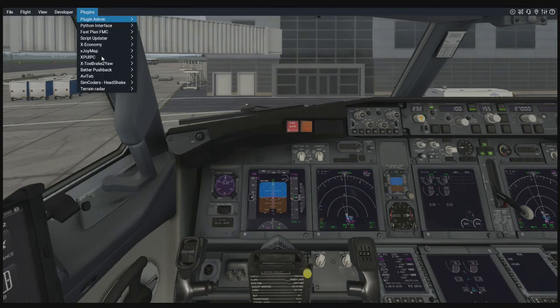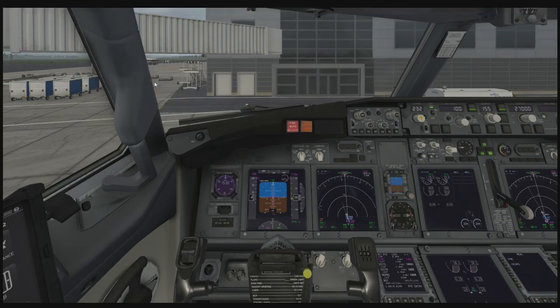Plugins are a completely different kettle of fish altogether. So I Ground to cockpit.